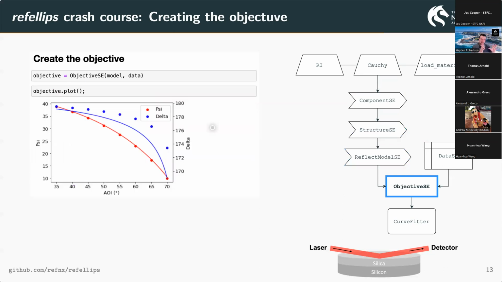So once we have our theoretical model and our experimental data set loaded into Refellips, we can quite easily create the objective. And the objective is what determines the residuals between our experimental data and that theoretical model. And you can see here that the scatter plot, so the dots are the experimental data set and the solid curves are the theoretical values. For psi, the red data set here, the experiment and theory kind of overlap already, and this is indicative that our dispersion curves and our refractive indices are pretty much spot on. But the delta values here are a little bit off, which means some of our thicknesses are a bit off because we've got some of that phase delay in there.